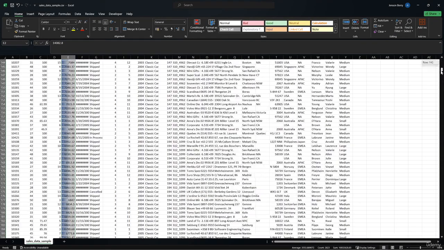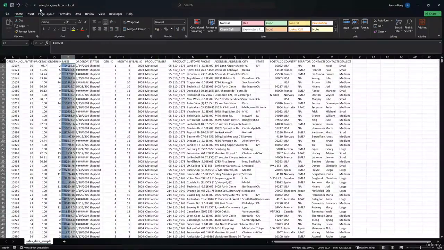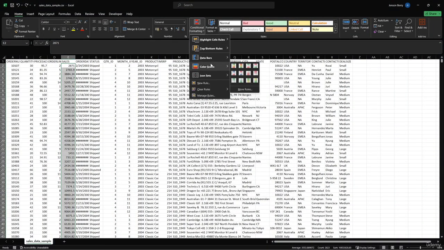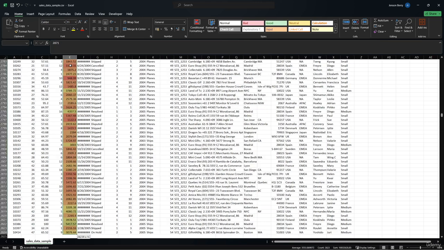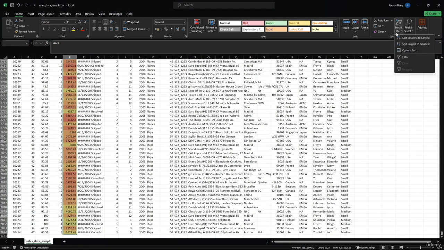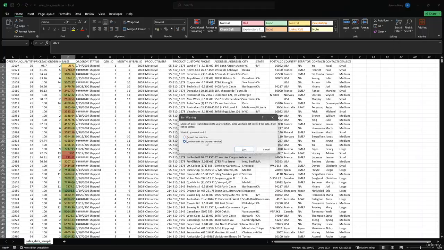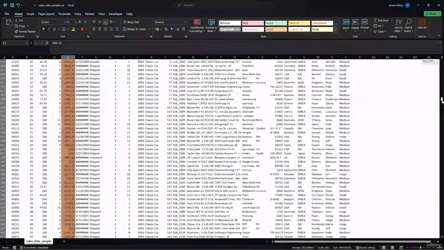Okay, and now let's just undo this, and I'll show you color scales. So there's a few different types of color scale, but with this one here, so the green, yellow, red color scale, the lowest value gets painted with red, and the highest in green, and then a range of orange and yellow in between, so that we can very quickly see what the highest order value was, what the lowest order value was, as well as all the orders in between.